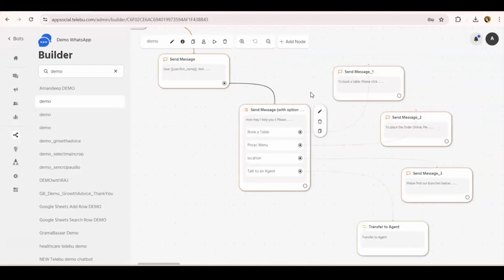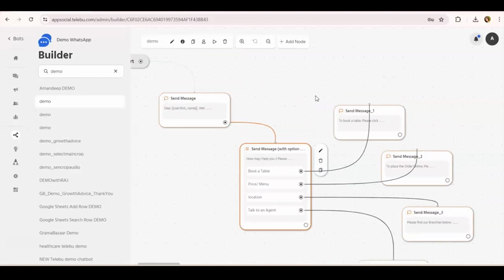You just have to connect whatever message you want in 1, 2, 3 steps. You have to make that in 1, 2, 3 steps, and then connect, after splitting this, what message it should go. If someone clicks on price menu, what message the customer, your client, should get. You can design your bot. So it's a no-code bot for now.